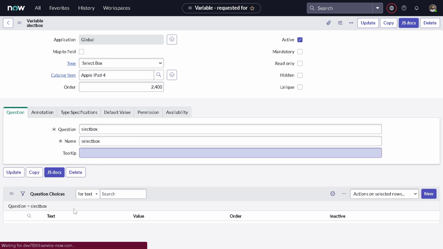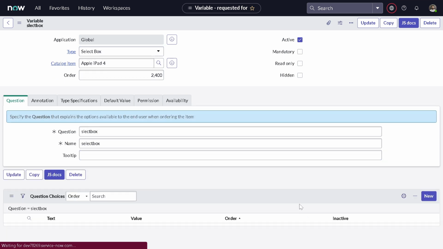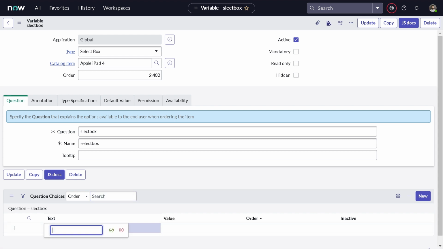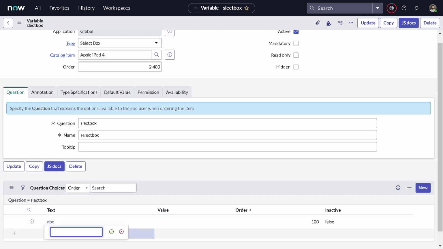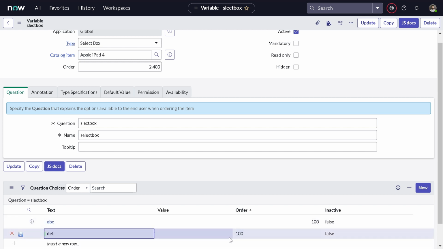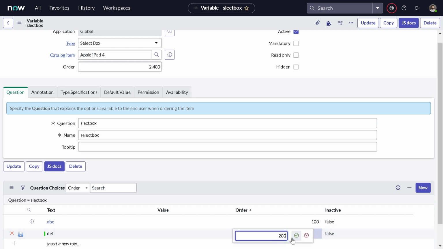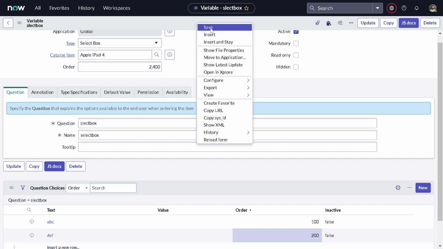So I've saved it out. Now create the question choices. I'll give A, B, C, 100, D, F, 200, and so on. Okay, and I will save this out.